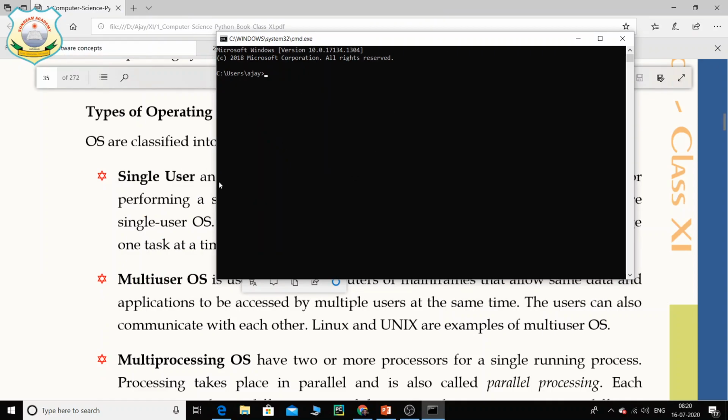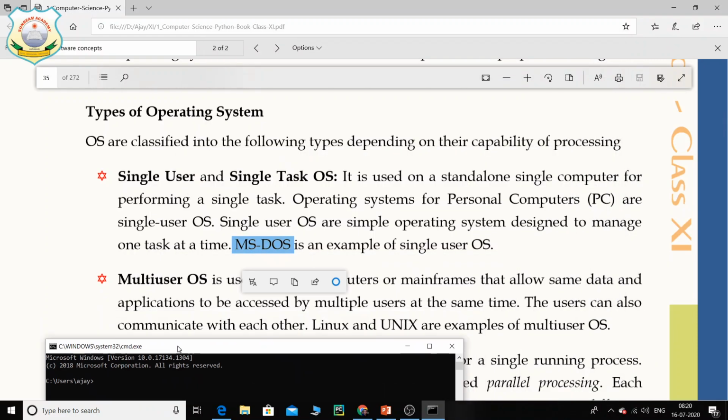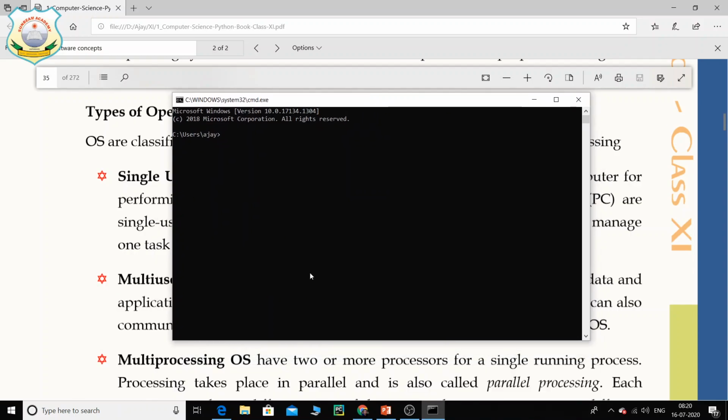This is an OS. This was the very first OS of Microsoft. Microsoft had designed this OS. We call this MS-DOS, so Microsoft DOS. That is disk operating system. The full form of DOS is disk operating system. So this is how MS-DOS looks.